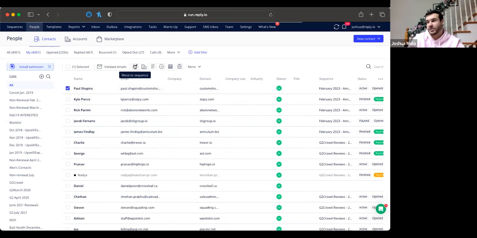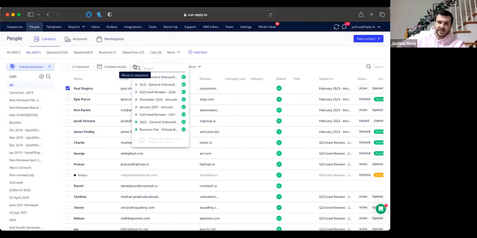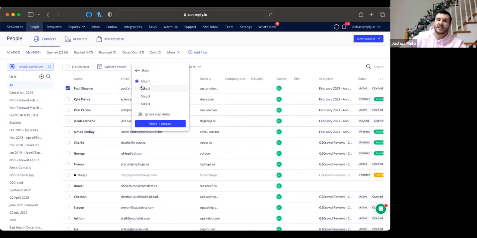If you want to, you can also move people into the middle of a sequence, so you don't necessarily need to start them right at the beginning, though most of the time you will opt to. But if, for example, I wanted someone to get step 3 and I wanted step 3 to start processing right away, I could hit ignore step delay and then move contact. So step 3 would start processing as soon as possible for them. And then all of these subsequent delays would still be intact. So your follow-up schedule will still remain. It's just going to skip 1 and 2.